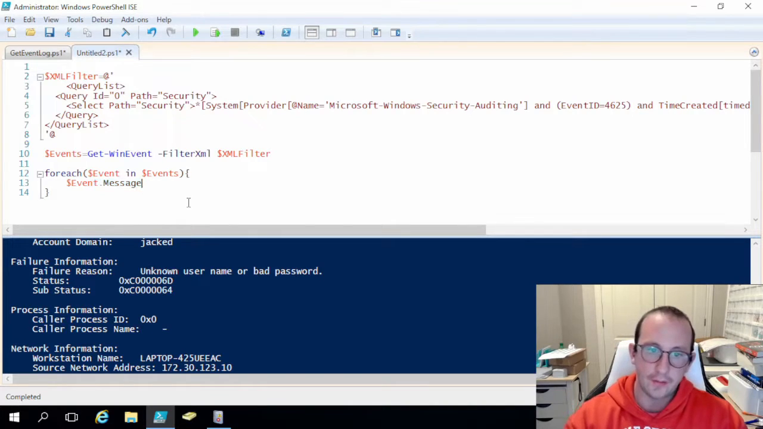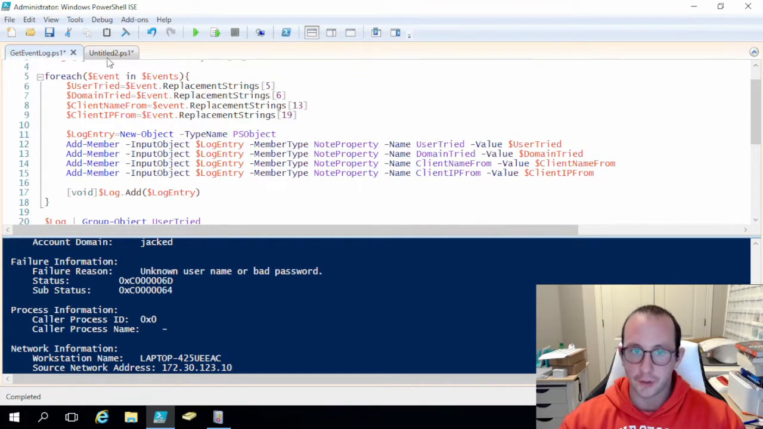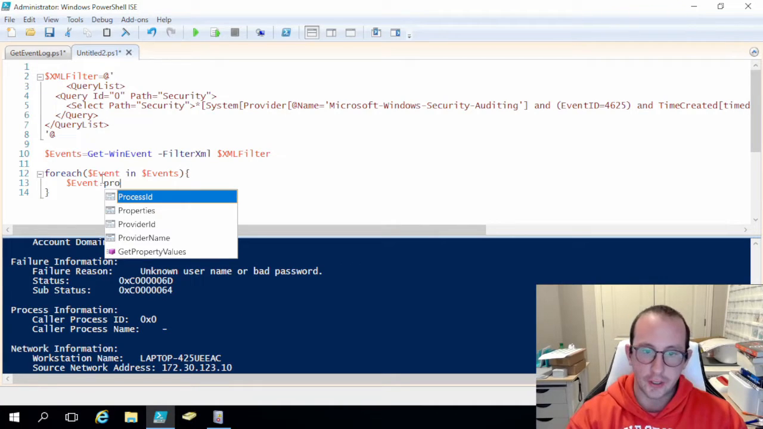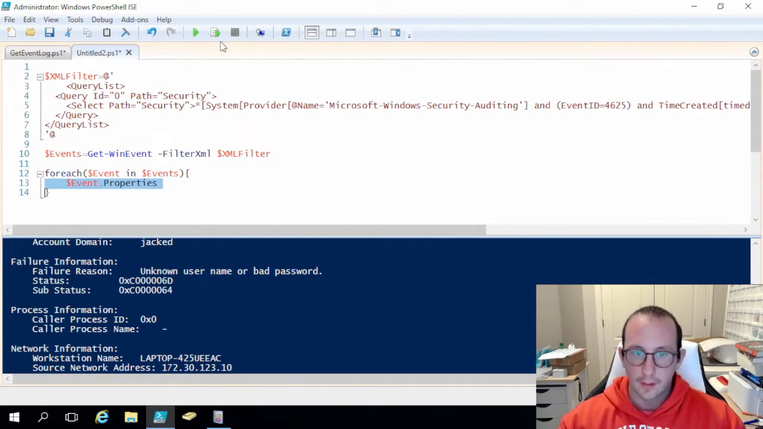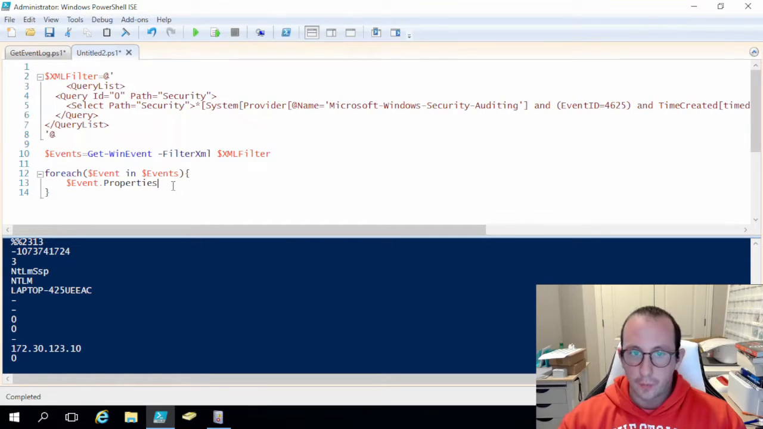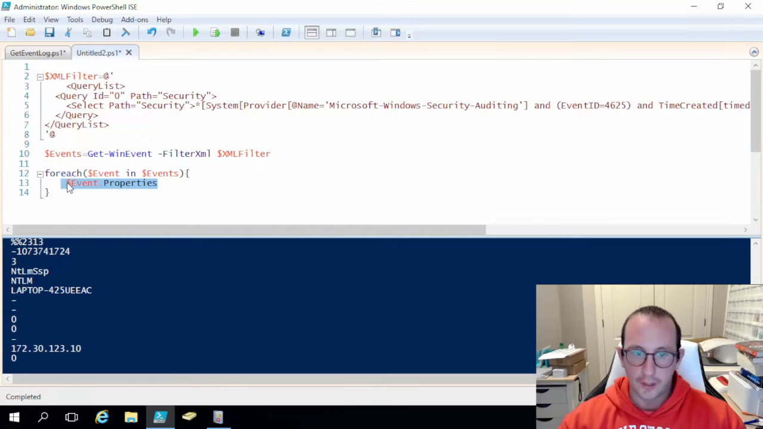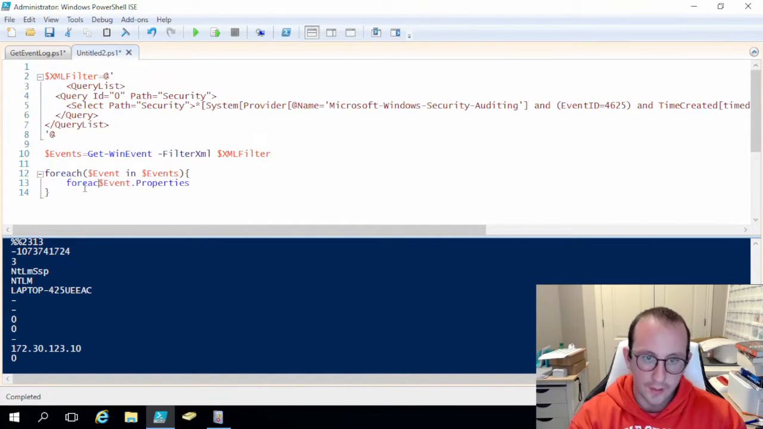Now, with Get-WinEvent, compared to when we worked with Get-EventLog, where we had dot ReplacementStrings, with Get-WinEvent it is actually just dot Properties, and we get the exact same values here. The nice thing about ReplacementStrings and the dot Properties is that the actual indexes, I believe, stay the same. We can check that by doing a foreach loop exactly like we did the last time. So let's do a foreach, open parentheses, $x in 0..$event.Properties.Count, close parentheses, then open and close curly brackets.